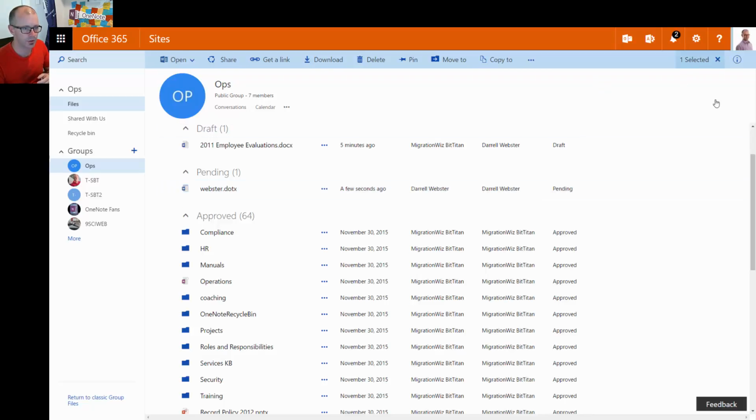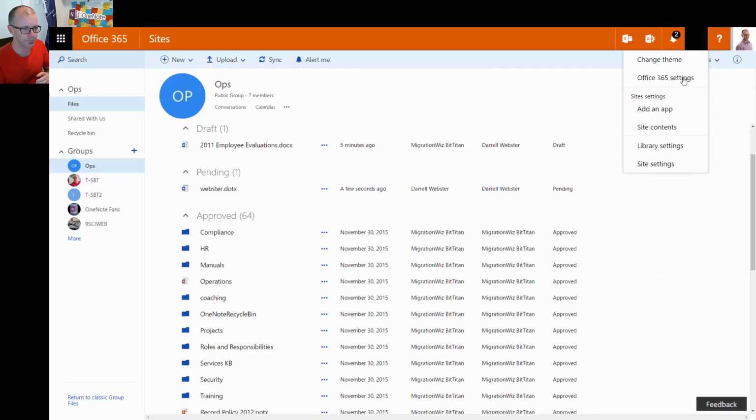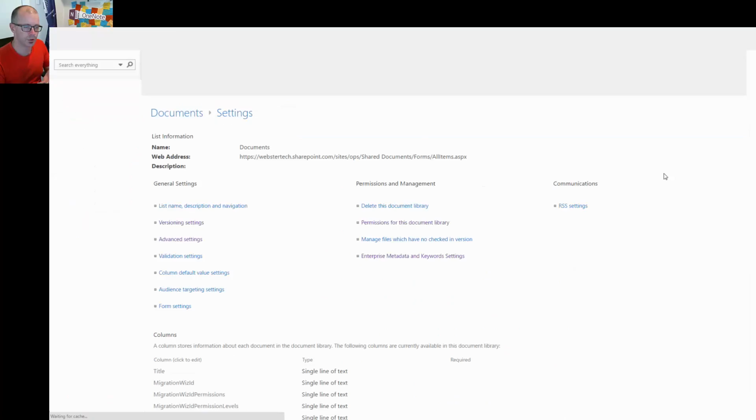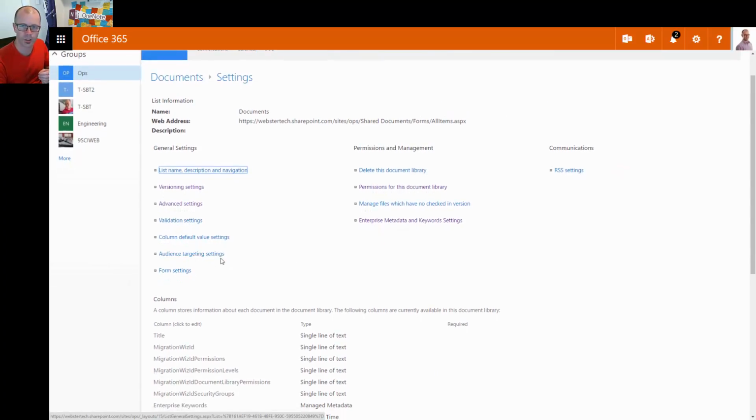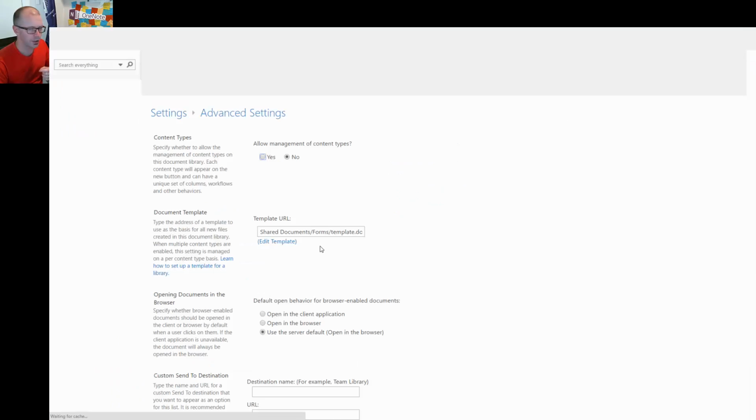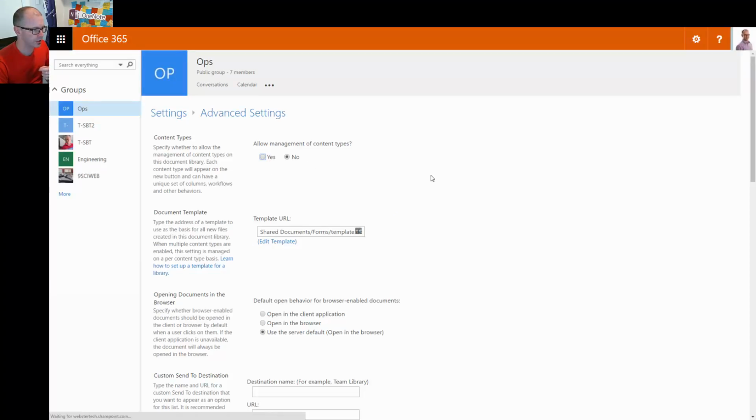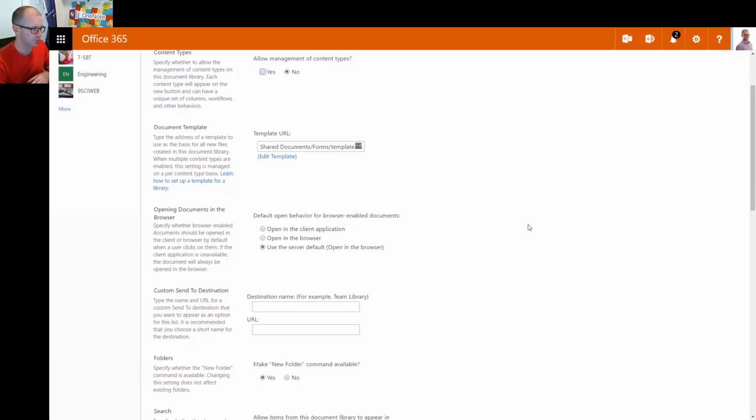I haven't really delved into many of the other things within the library settings. I'm sure that I'll probably come across the occasional thing which doesn't quite work as expected. I don't expect things like audience targeting to work. I'm not sure about form settings at this stage. And being able to add, let's see, in advanced settings, there were things like content types, which we can't get to at the site collection level at this stage for groups. We can do that within team sites, but not for groups at this stage. So there are a few things that aren't going to quite work as you go in here and experiment.